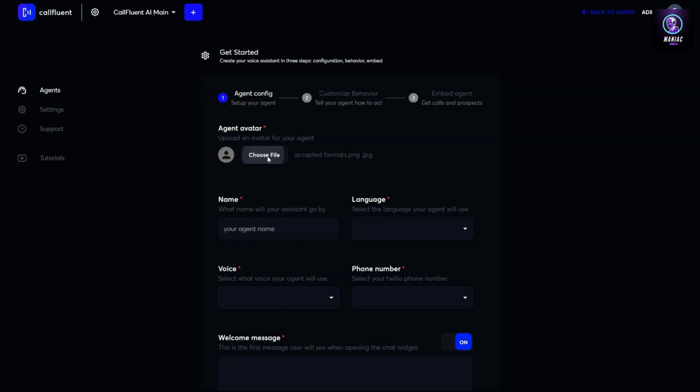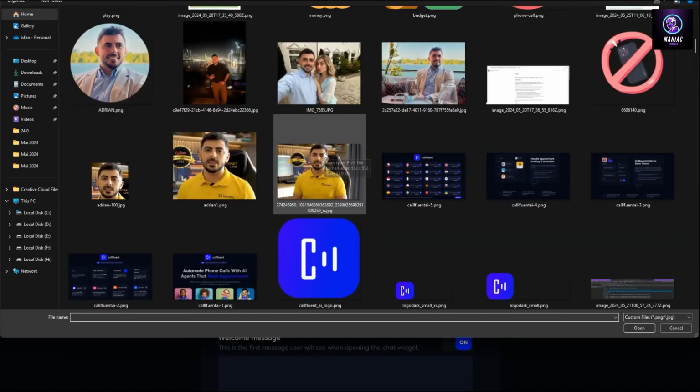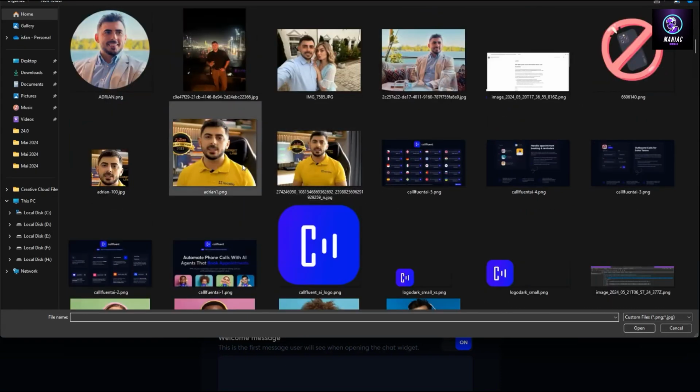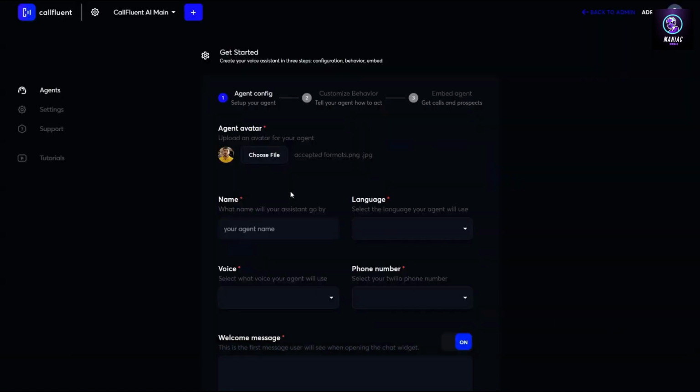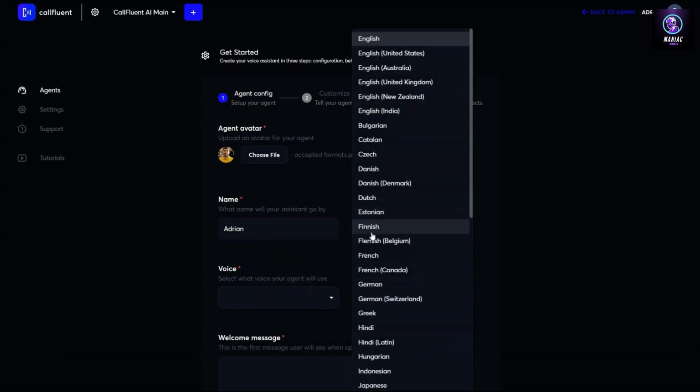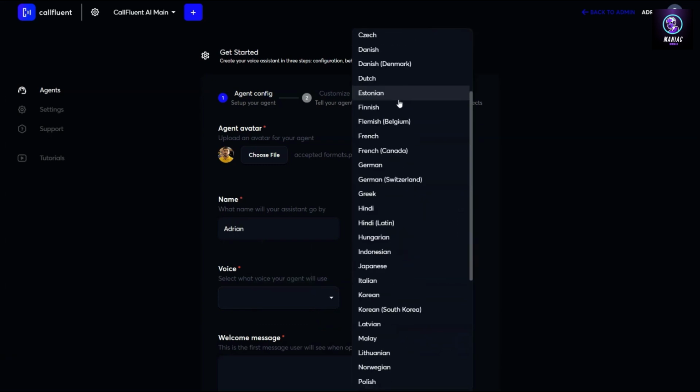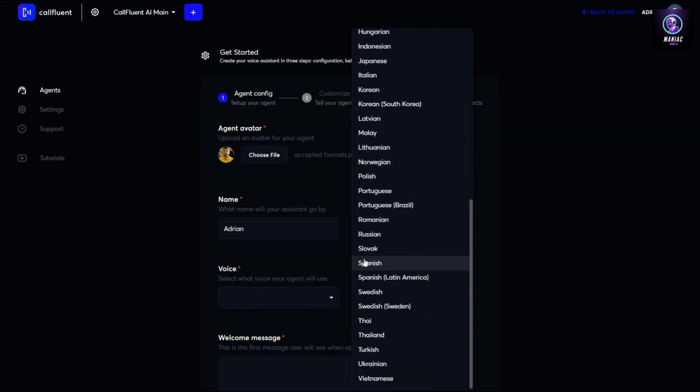Okay, so first of all, you need to set up an agent avatar. So let me just go ahead and probably going to use my photo. You're going to give it a name, like let's say Adrian over here. And then you can select the language. Now we support over 30 languages for CallFluent AI.